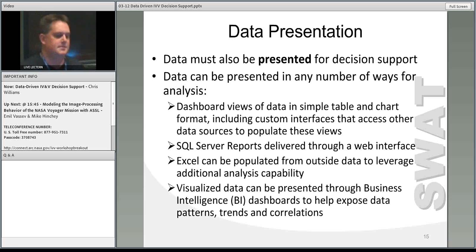I spent most of the talk, as I figured I needed to, on availability, because as I said, if you don't have that data available to you, you can't do anything with it. But just because it's sitting out there in some database, or someone's calling it this or that or a warehouse, that's pretty much useless to you unless it can be presented to you in some fashion. So as it says here, data must also be presented for decision support. And that can happen in any number of ways. Dashboard views of data can be just a simple table and chart format.